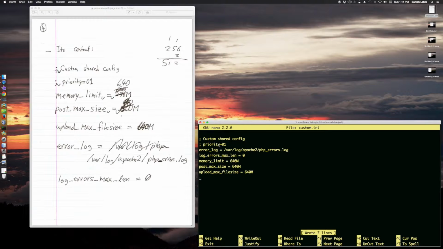Priority equal 0.1. This is metadata. It's actually being processed. It's not just a plain old comment. And this, I believe, gives this configuration file a high priority. Okay, error log. This is the location where I'm going to have my PHP errors logged.